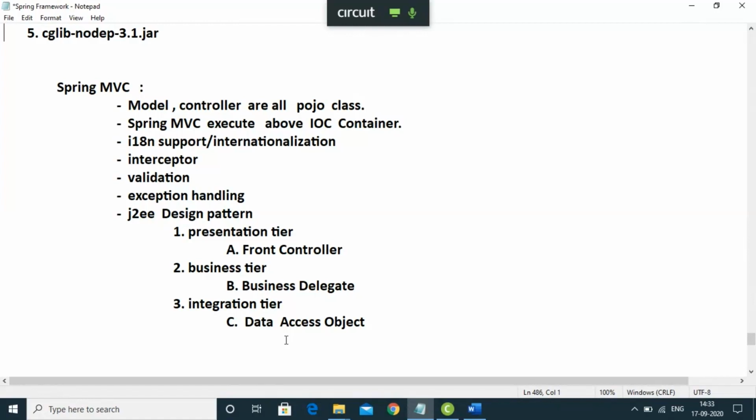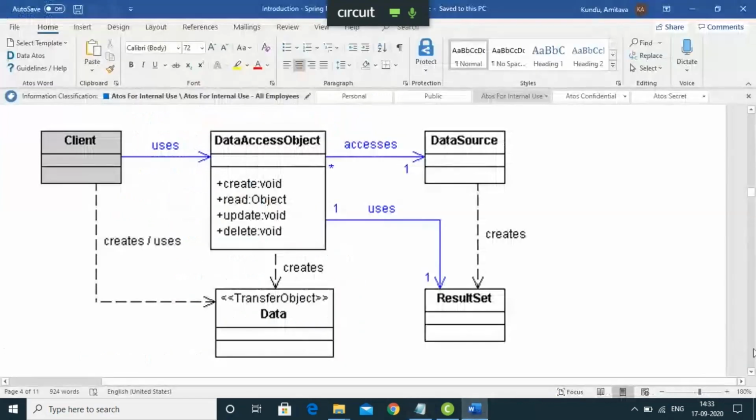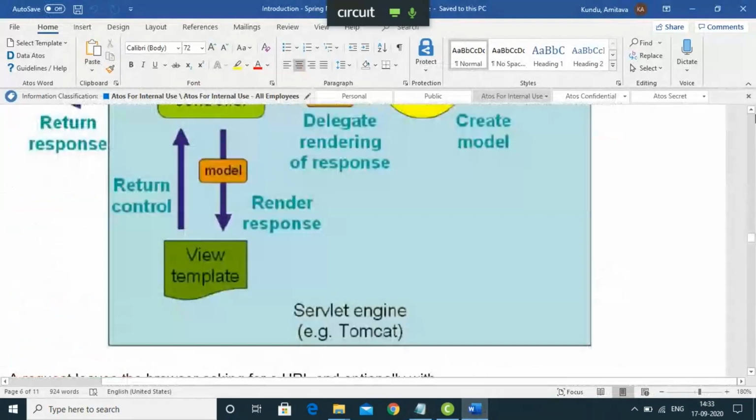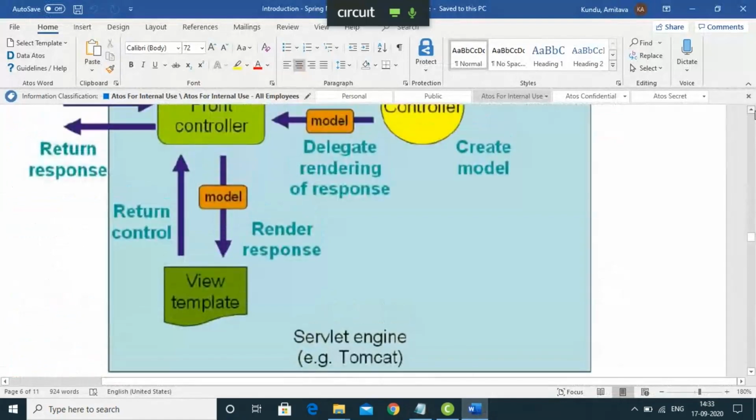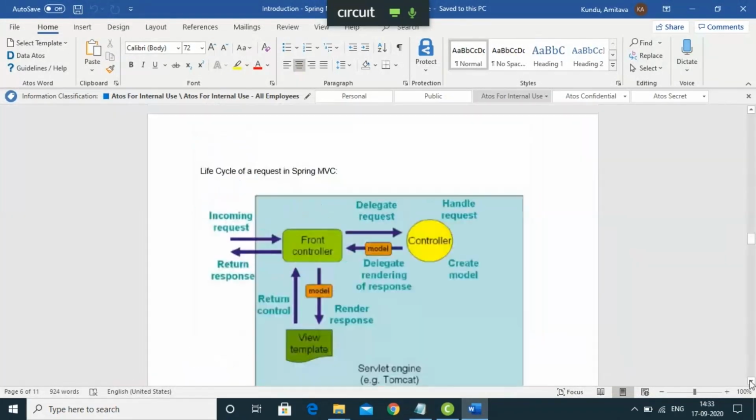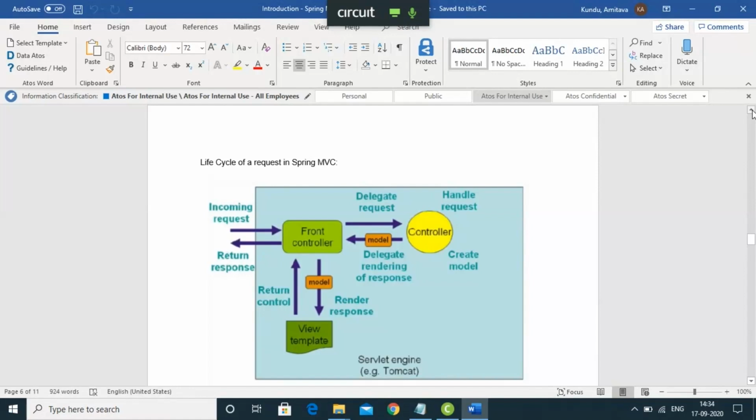Correct. Okay. Now let's see how the request flow works in an enterprise level application using Spring MVC. If you see this slide, it will give you a very good overall idea about how a Spring MVC application works. Here we have given the life cycle of a request in Spring MVC.